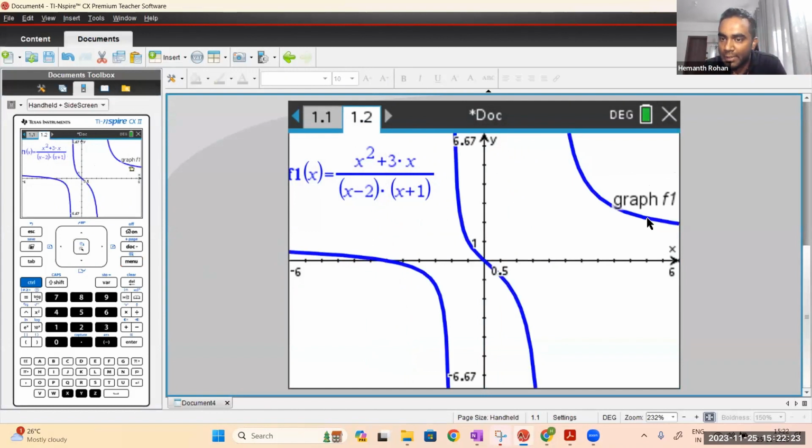So you can see as the x value is increasing, and also when it is decreasing, the horizontal asymptote is approaching 1. So therefore, the vertical asymptote is x equals 2 or x equals -1, and the horizontal asymptote is y equals 1.